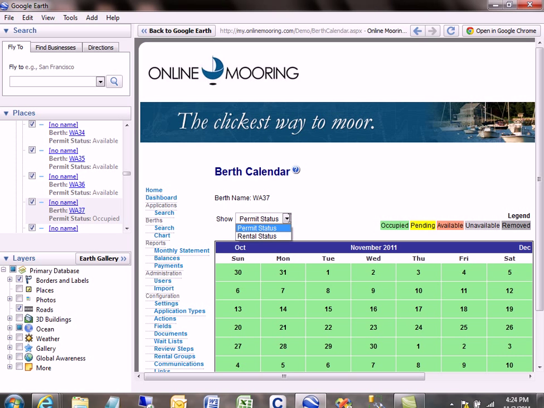And if you are a provider that both permits berths but also allows rentals to be recorded through the product, you can also view the rental status. In this case, this berth is not available for rental, so it shows as gray throughout. But this berth is permitted for this entire month, and you can flip through to other months and see the status there as well.